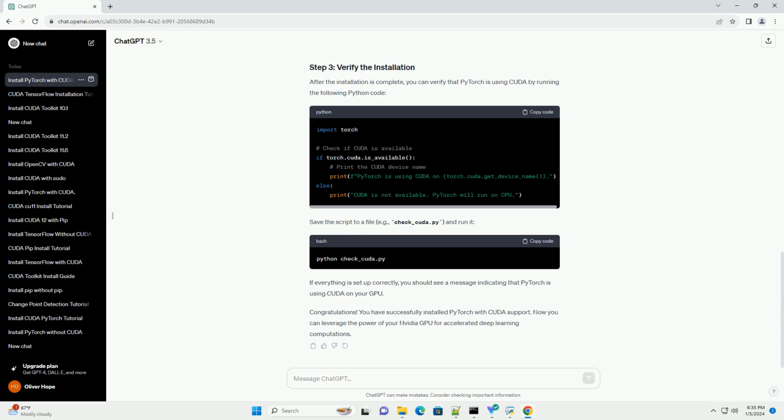It's a good practice to create a virtual environment to manage your Python packages. Open a terminal and run the following commands. Now, you can install PyTorch with CUDA support using the following pip command. Replace the version numbers with the latest ones available on the PyTorch website.